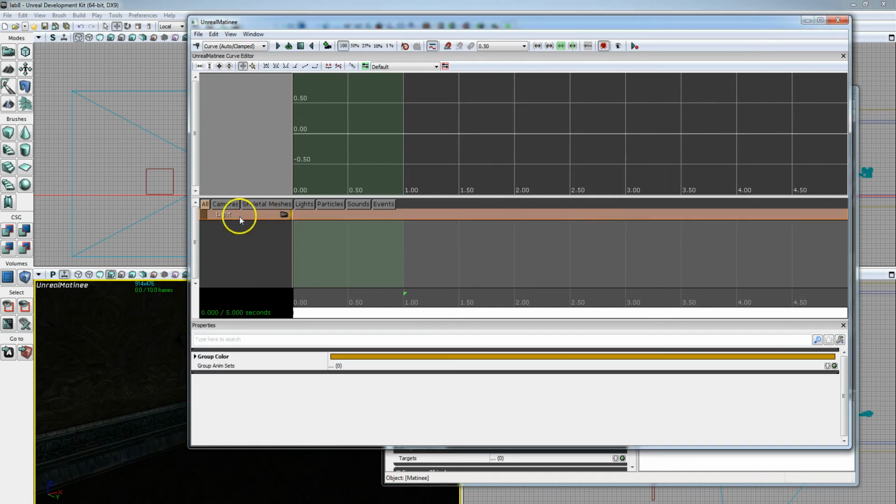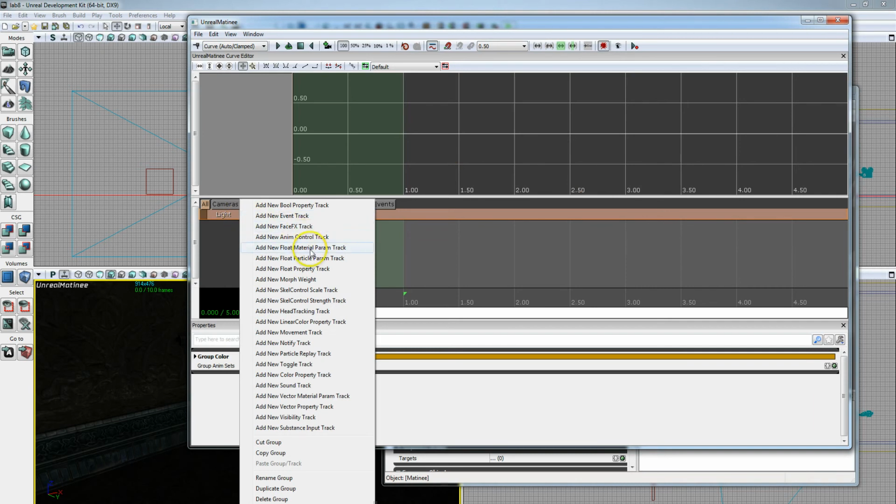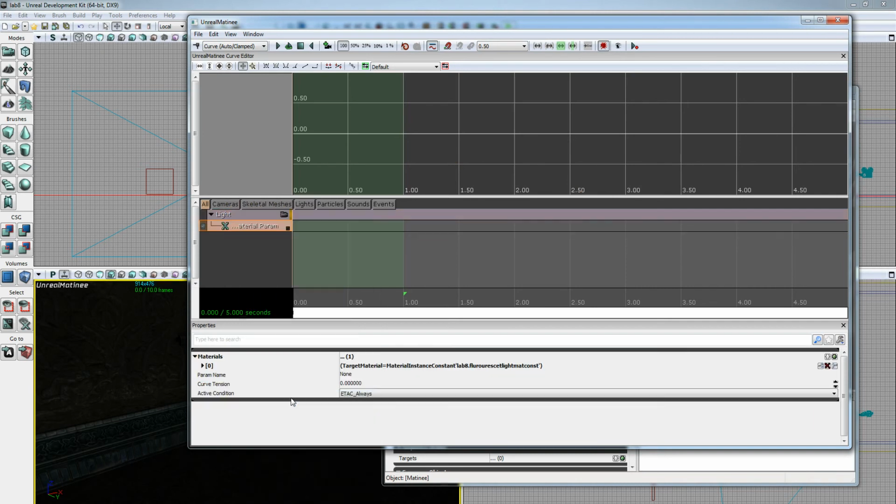And within our new light group, right click it and select new vector material param track. This is essentially what we were wanting to adjust within Kismet earlier, but now we have a track for adjusting this over time. And we won't just simply be toggling it between two different values, but rather we'll be selecting different values for it, and it will interpolate a path from the RGB values being set to 0, 0, 0 to whatever we want them to be.